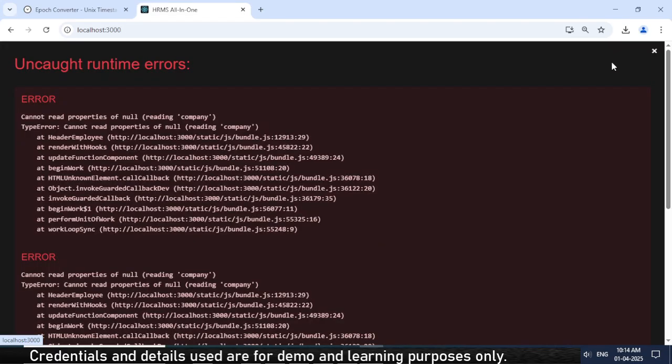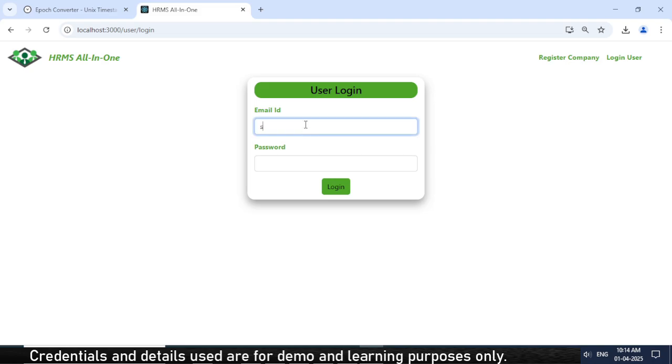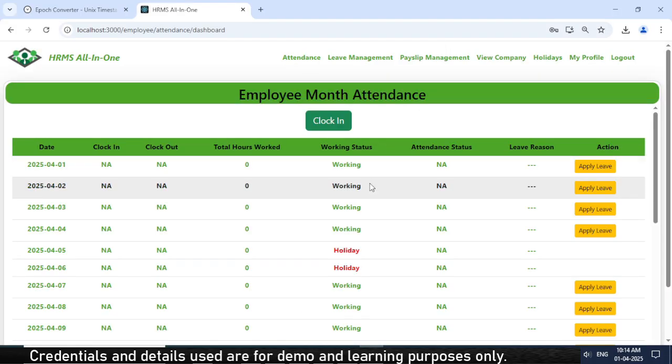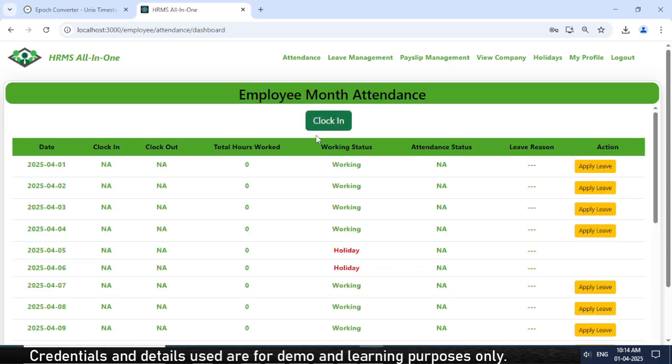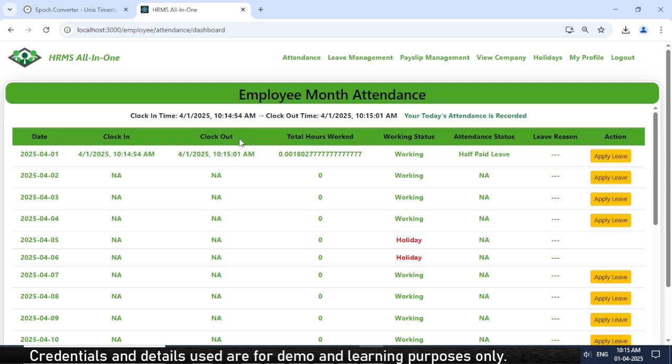But as of now, I'll log out as Smith and log in as Sachin, who is the junior Java developer. Now that we have logged in as Sachin, he is also one of the employees. He can also clock in from here. I have clicked on clock in, and this is the clock in time. I'll click on clock out, because I'll update directly from the database to see the complete detail here.